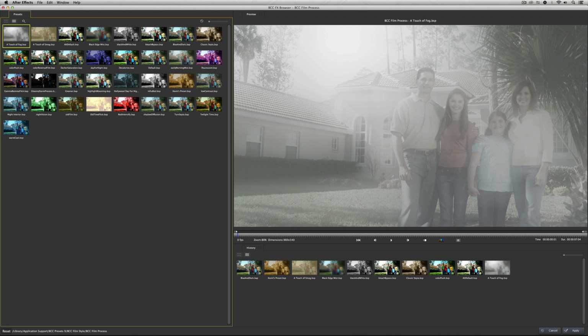You'll see on the left hand side here we have the presets. Now by default it's always going to pick the first effect, which in this case is A Touch of Fog. Now you'll see, of course, because it's alphabetical order, that's why it picked A Touch of Fog first. Now, like I said, we have the preset window over here, we have the preview window, and then down here at the bottom we have the history. Now we're going to talk in depth about each one of these windows right now.